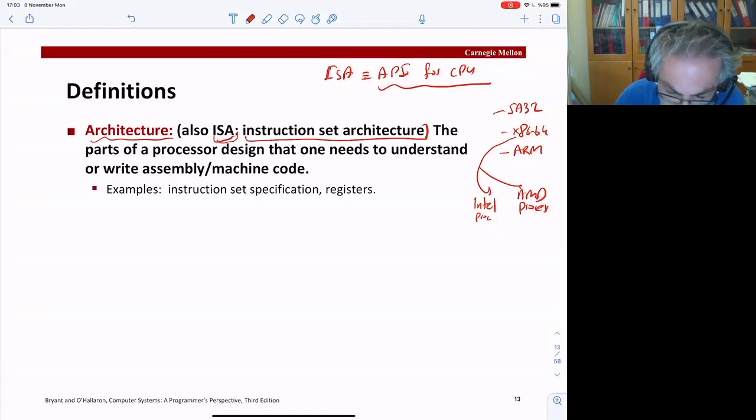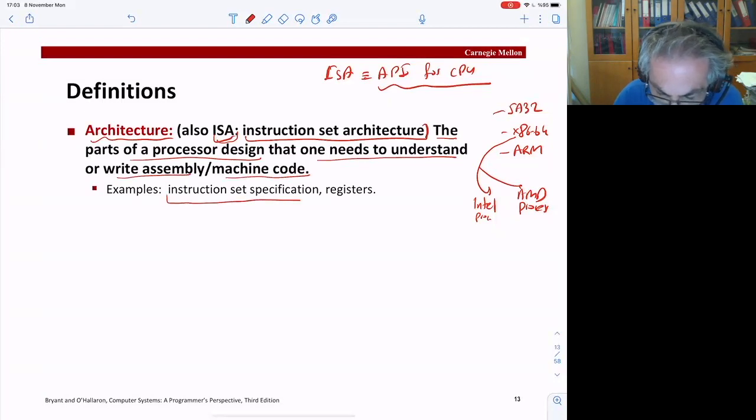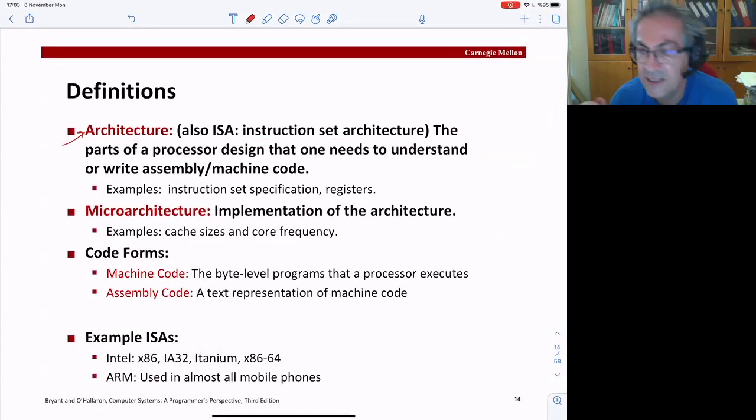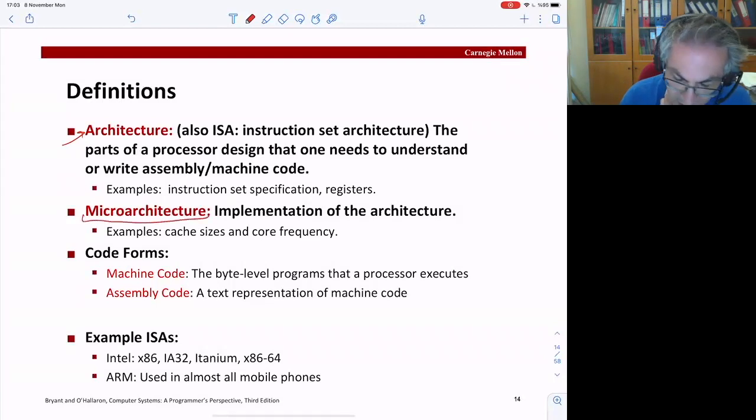And within this, basically, what we define as an architecture is the parts of a processor design that one needs to understand to write assembly and machine code. Specifically, it requires the instruction set specification and the registers. So we will make this concrete in a second. Architecture is the design: which instructions are supported, what are their binary representations, how many registers do we have, what are their sizes, etc. Okay, and then there's the microarchitecture.